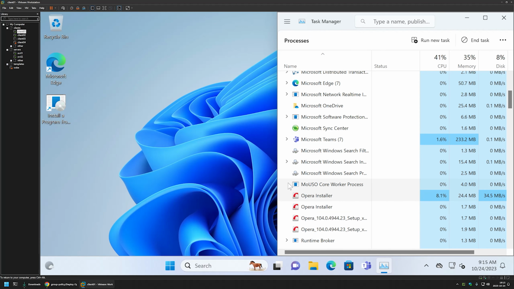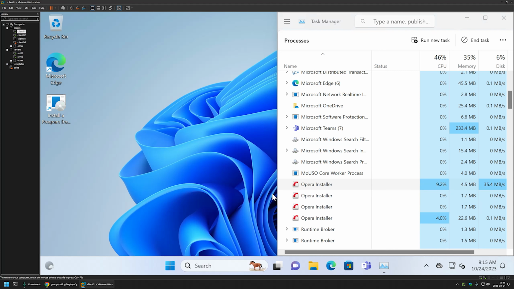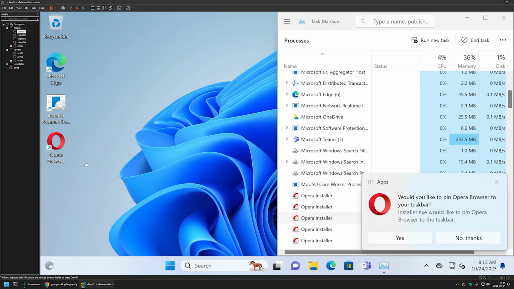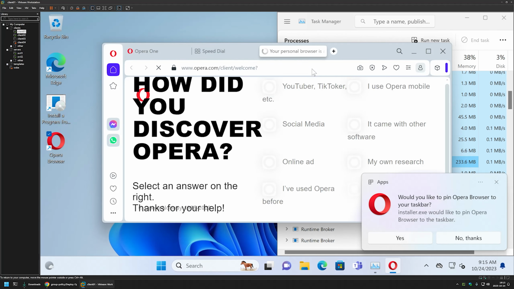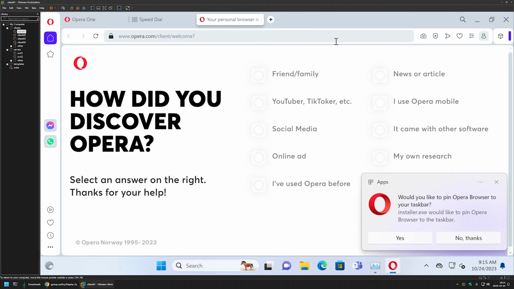And as you can see, the Opera installation has started. We see a few processes running. So it should appear in a minute or two. Let's wait for that. And as you can see, the Opera browser appeared on my desktop. So I'll double click on it and see if the program is working. And it seems to be working just fine.